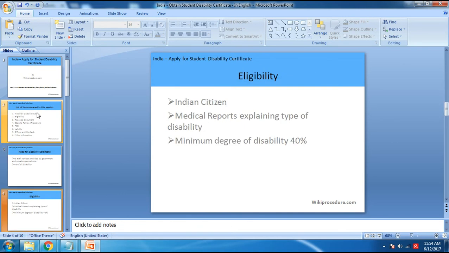Eligibility: only Indian citizens can apply for a student disability certificate, and you also have to have all the medical reports explaining the type of disability that you have. And the minimum disability should be 40 percent. I will explain with a document at the end of the session what is meant by a minimum disability of 40 percent. So in basics, these are the eligibility requirements that a person should have to apply for a student disability certificate.